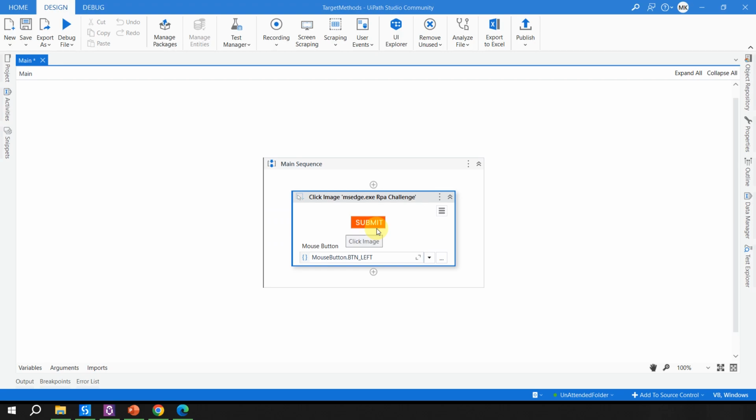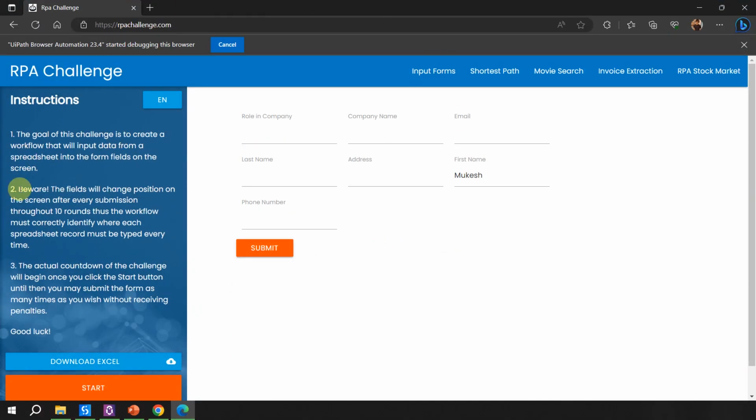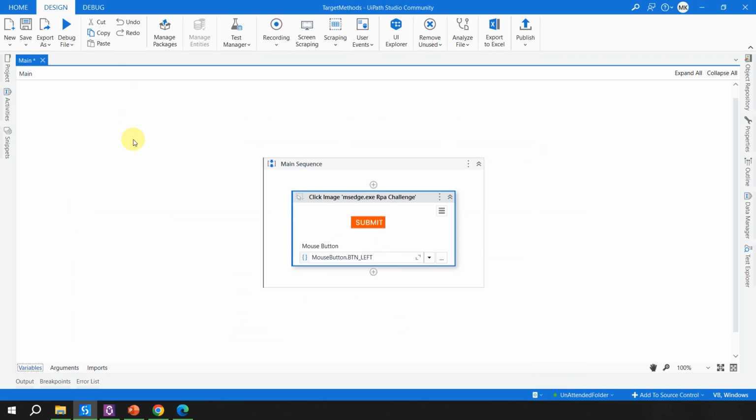Now when I run this automation, what would happen? UiPath Studio will take this image, compare it to this complete screen, and then try to click on that. Does it work? Let's see that in action. I'll go and say run the file.